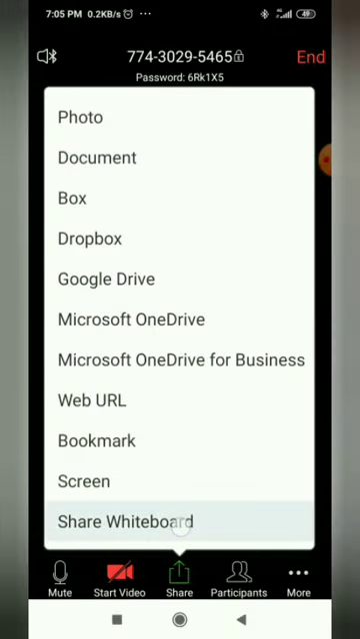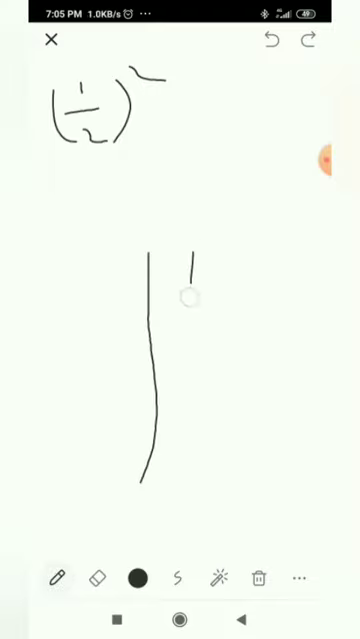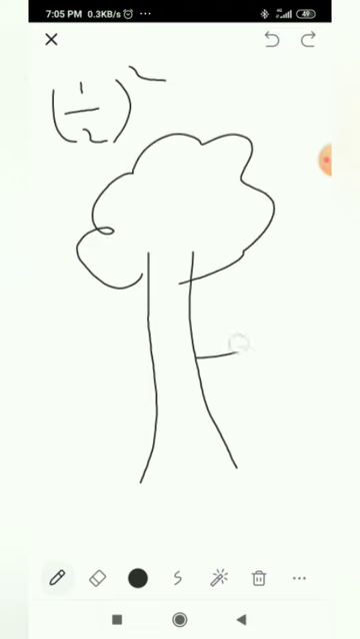Next one, Share Whiteboard. You click Share Whiteboard. This is another interesting one. We can click here the pencil icon and we can even write any formula and we can even explain to them. And for small classes, we can draw some tree and we can ask them what is the name of this, or we can mark the part and we can ask them what is the name of that. Many examples you can give.